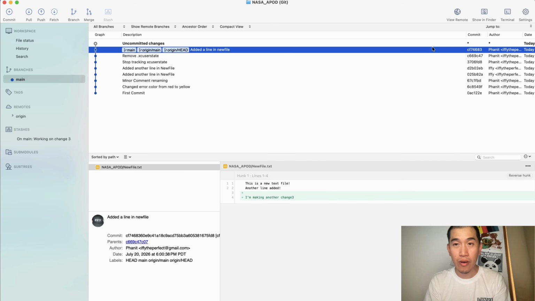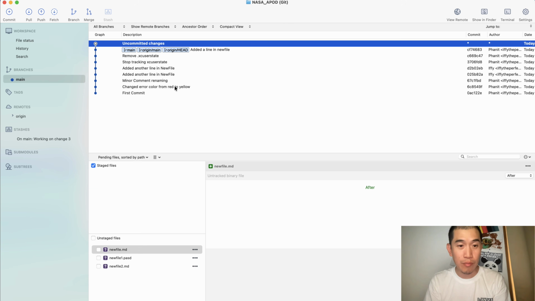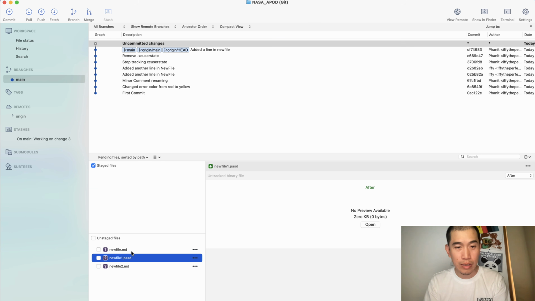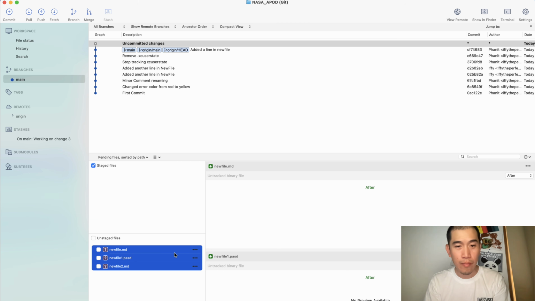This is the head of our branch, and we do have some uncommitted changes here. We have a new file .md, a pasd.md, and a new file 2.md. We can ignore these, and I can just start from the beginning.